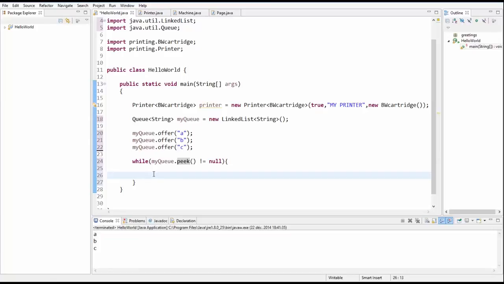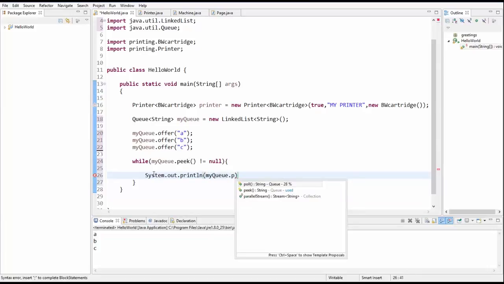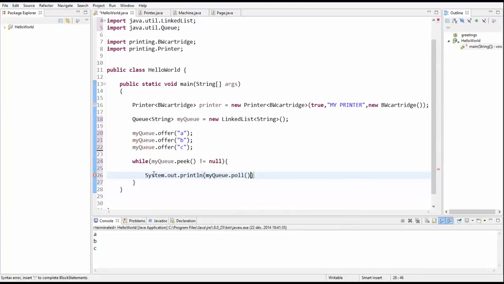And so what we will do here is we will just do System.out.println, and we are going to print myQueue.poll. And the poll method on a queue will poll the top item of the queue and return it. So it's actually going to remove something from the queue at the same time it is going to give us that thing. Because we have strings here, we are going to start off with A, B, and C.